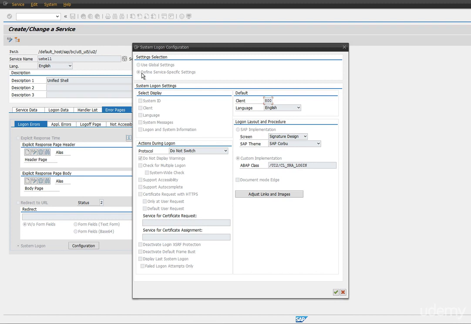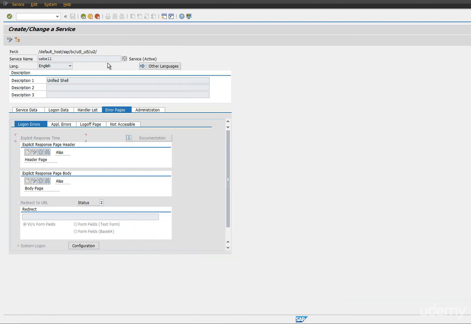So check define server specific settings, and here our client is 800, so let's set it up as 800. Select this custom implementation radio button and mention the ABAP class as /UI2/CL_SRA_login. Once that is done, you can save that in a transport request, release that transport request and make sure it is captured in further environments as well. So this is an important step for the usual service to get active.